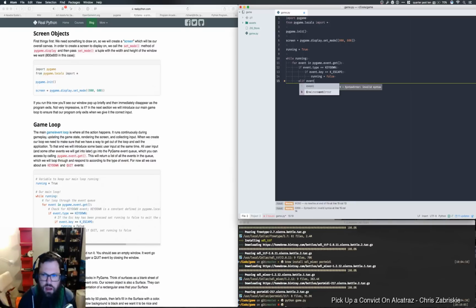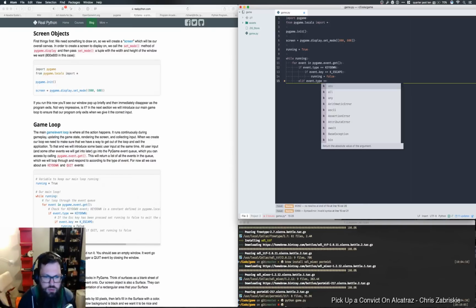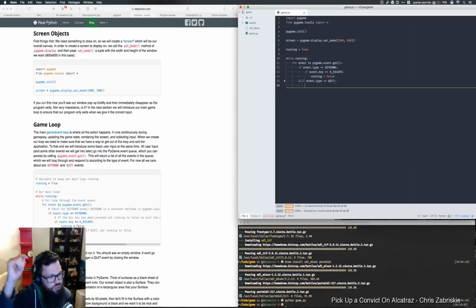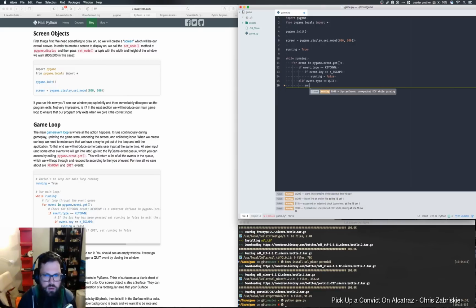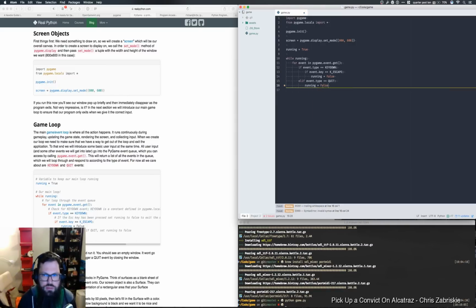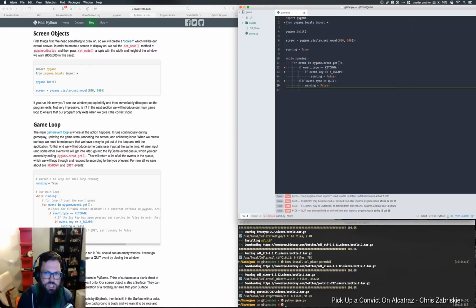Otherwise, if the event.type is equal to QUIT, which means that we've closed the window, then we're also going to set running equal to False. All right? Now we could probably change those a little differently. Like we could probably compress those together or something, but let's not worry about that for now.